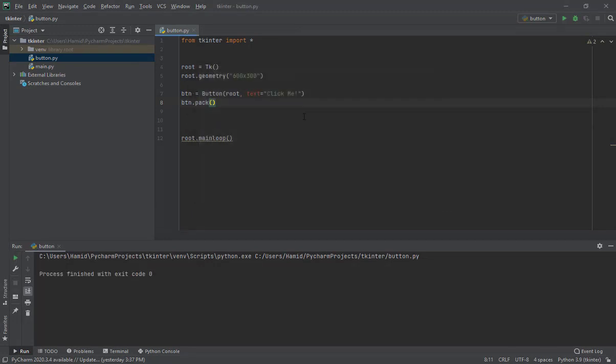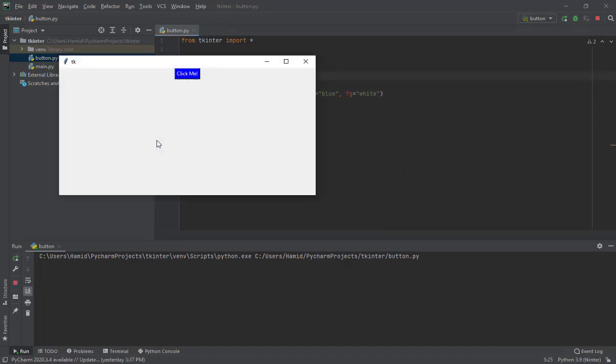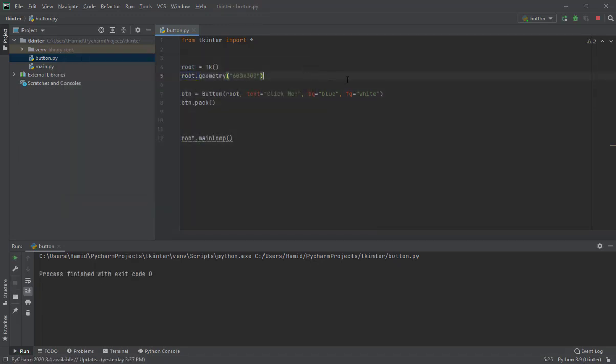And now let's check out some attributes of the button. First thing we will check is the background. We need to change the background of the button. For that, bg equals to, we give a color for our button background, and we give a background color of blue. And we also change the foreground color of the button. And for that we say fg, which stands for the foreground, equals to, we give a foreground of white. Now let's run our application. As you can see, the background and foreground of our button is changed.